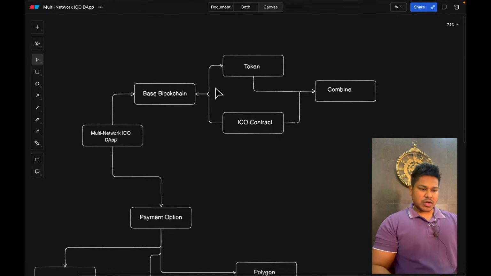So you have understood what we are trying to do: we have our Base network where we have our ICO contract. Now I want to allow users to make the payment using Ethereum, Binance, Polygon, or Avalanche. The question is how we are going to design the architecture to provide these facilities.